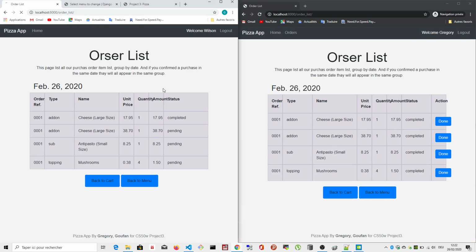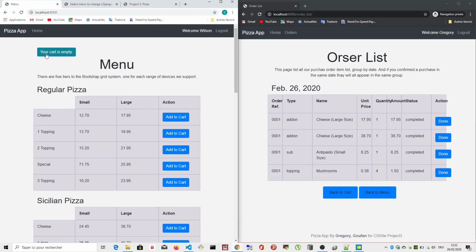And if you are the customer and refresh, you will see that your orders are now completed, so he can go back to the main menu. His cart is empty. Actually, it's only the order that was completed, so everything is good.